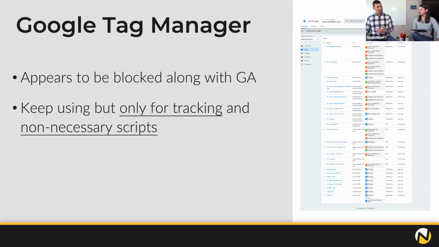The problem with Tag Manager is that it's now being blocked for 25% of my traffic. You can't use it for scripts that provide functionality to your site. So if you want to make sure to have a pop-up on your website, Tag Manager isn't how you would deploy that. You'd use a WordPress plugin or a system like Unbounce that can do it for you. So we'd use it for non-necessary scripts or tracking. It just changes the functionality.